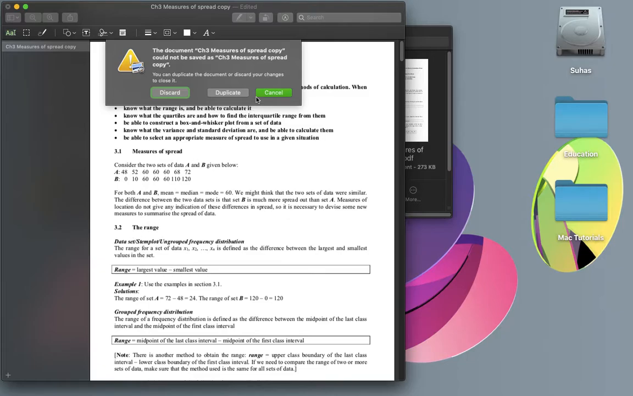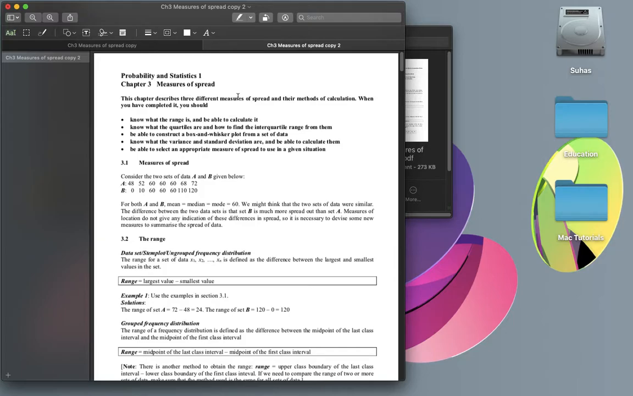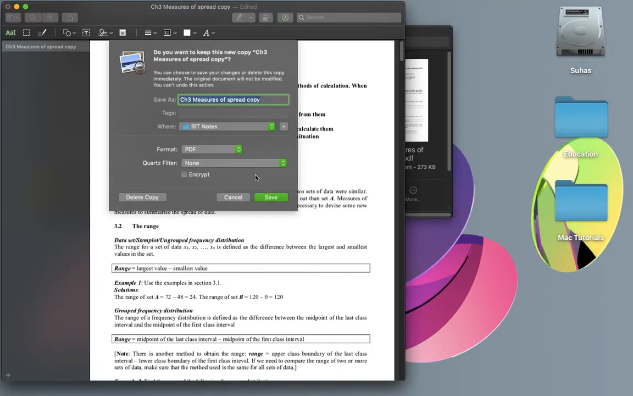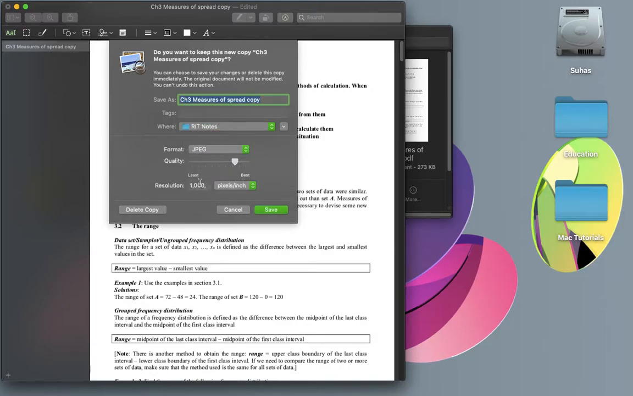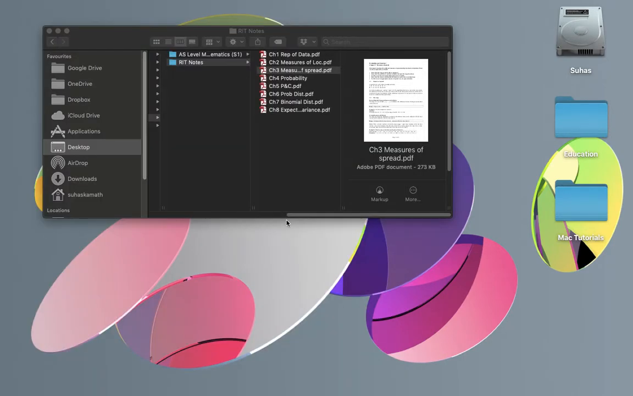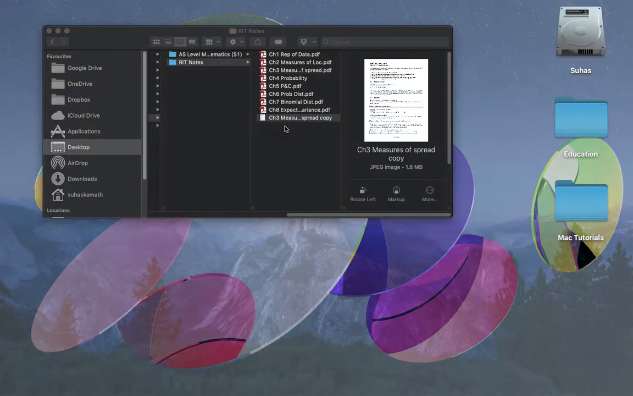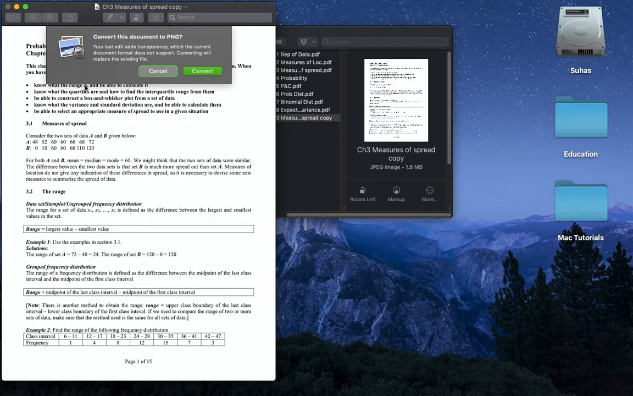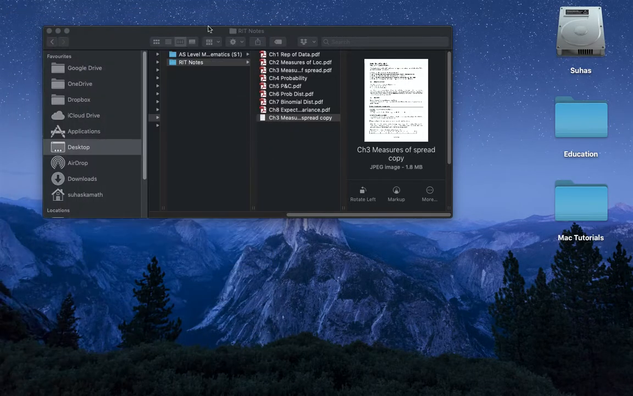Duplicate. Wait a minute. Delete copy. I don't want that. So save. Let's just save it as a JPEG. Let it be whatever. It was originally 300, right? I'm just going to set it to 300. I'm not going to do anything to it. Save. Where's that JPEG file now? Yep, there. This is a JPEG image, and you see that it's only one page, and it's pretty much saved as an image.